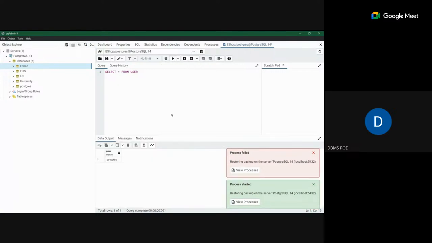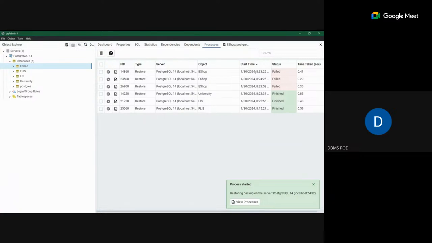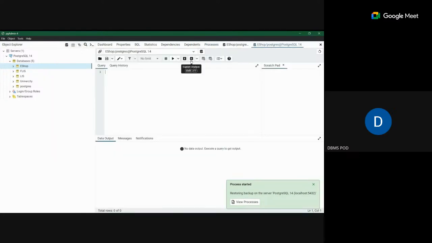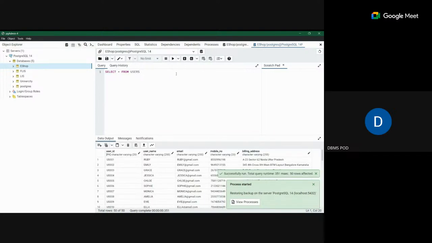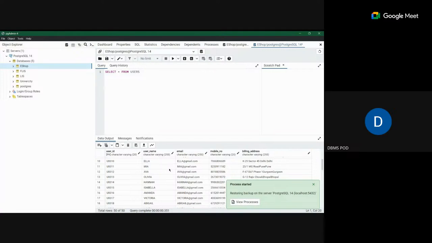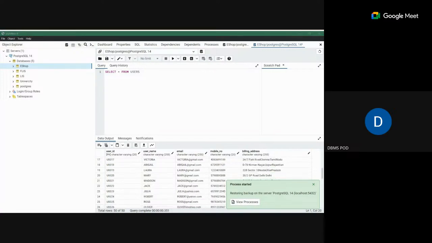Click that, there is an arrow button beside eShop. Click on that arrow button on the right side and expand the eShop. Okay, that's right. So you have to write select star from users. Yeah, now your data is uploaded, don't worry. Your data is stored. So you can stop your screen. Okay. Thank you, sir.